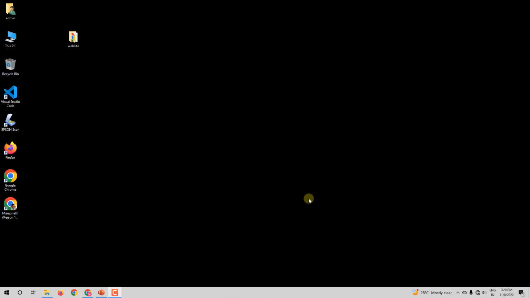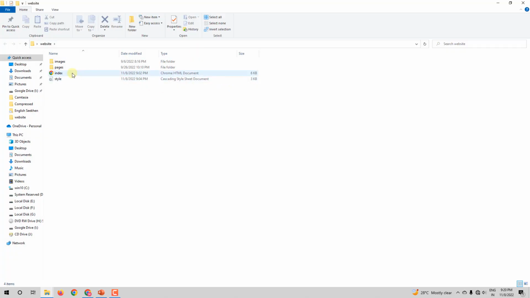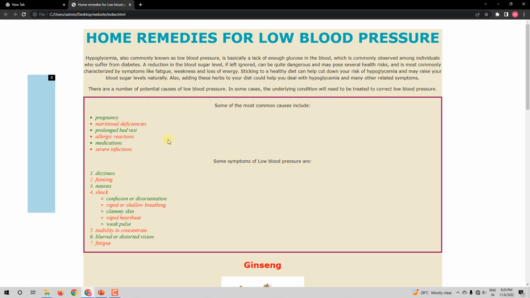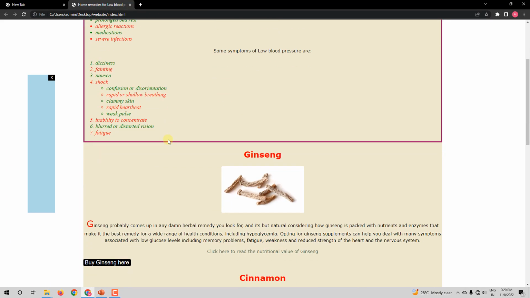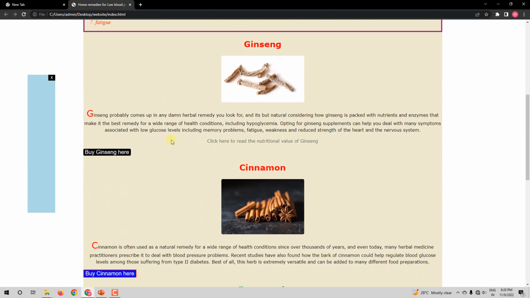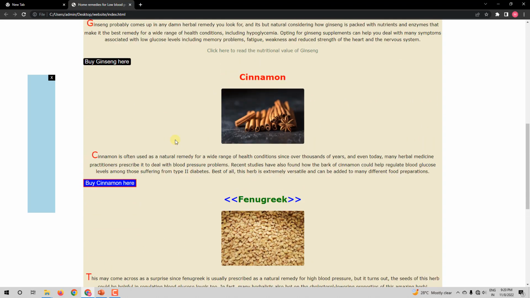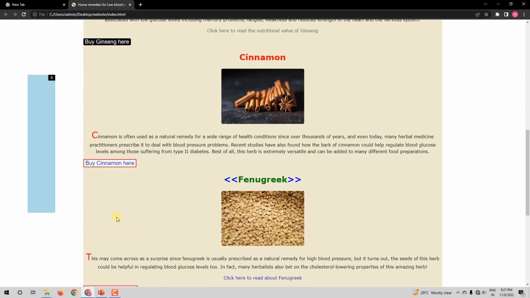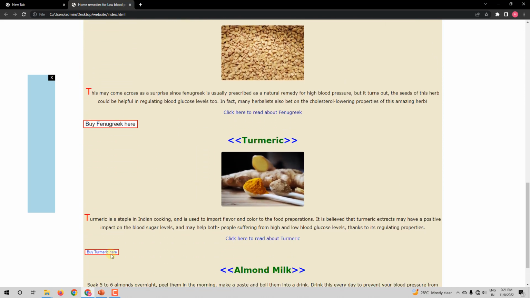Alright? And before I conclude the series, I want to tell you how to use the internet to get your doubts clear. Now, let me go to my website. So this is what I've designed till now. Now, if you look at the layout here, the buttons are towards the left. But I want them to be at the center.